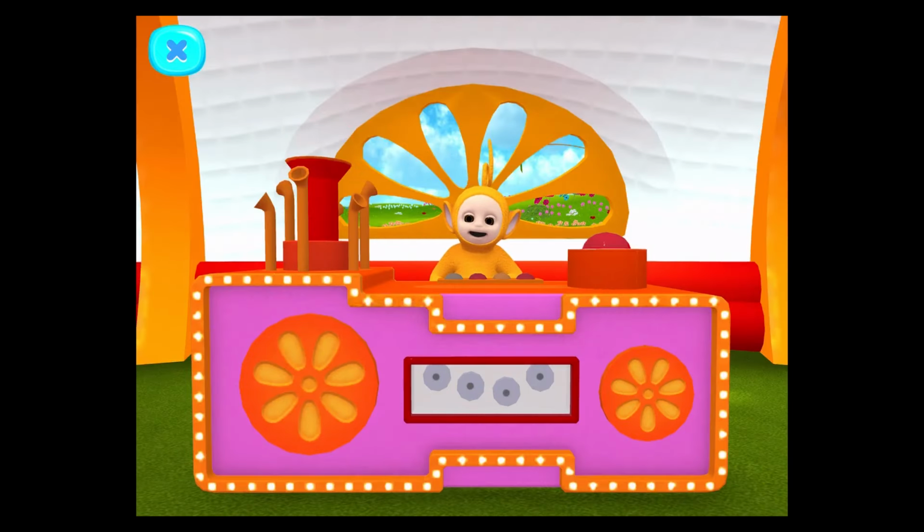Tubby Custard Machine. It's time for Tubby Custard. Tubby Custard! Tap the Tubby Custard Machine to make Tubby Custard. Make it very happy!